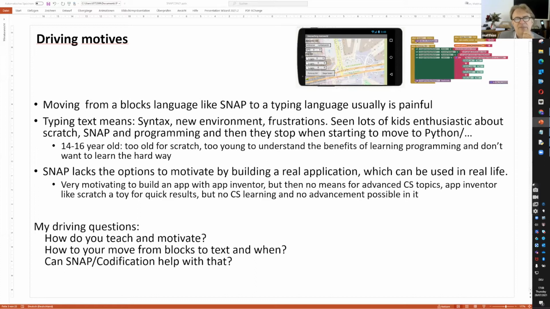Where I'm coming from and what's driving me is that moving from a blocks language like Snap to a typing language is painful. If you go to a typing language like Python or Java, then you have syntax, you have a new environment, you have frustrations, and all the things which you don't have in Snap. That starts to stop kids. And I've seen lots of kids who were really enthusiastic and were working on Snap for hours and days and weeks, and then they got frustrated.